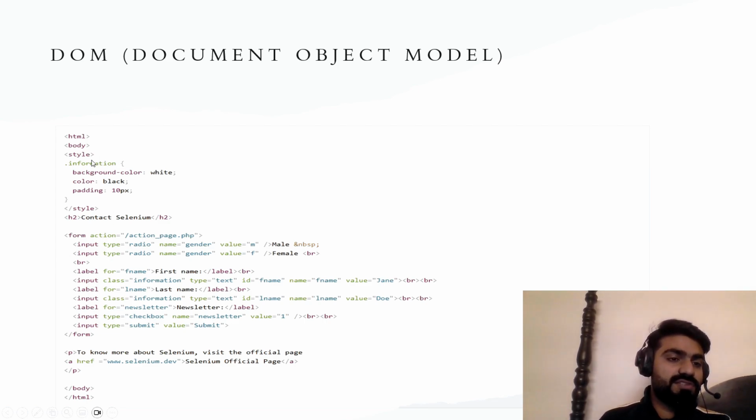Everything which you see in the green color is an attribute, and everything which you see in the blue color is the value of the attribute. And most importantly, the things which you are seeing over here in black color, like contact selenium, male, female, these are the actual text which is getting displayed on the screen of the application. So now we know what is a tag, what is an attribute, what is an attribute's value, and what is the actual text which we are showing on the screen.